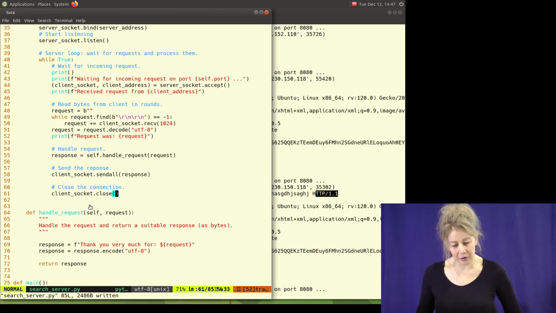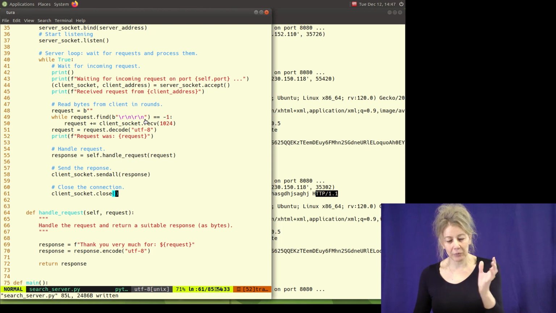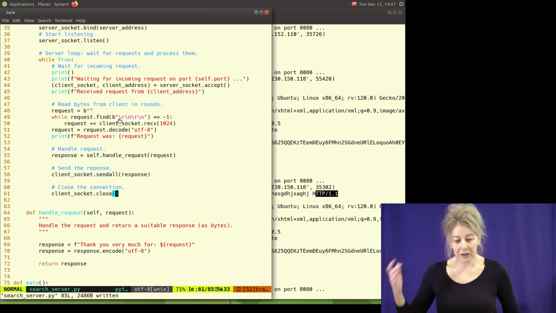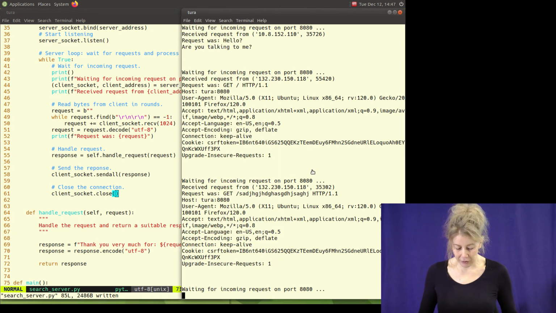Let's just see how that looks. So I'm reading the request in rounds until I get an empty line. And we already saw that's exactly how HTTP works. That's the convention used in HTTP. Read until there is a completely empty line. So we already implemented that. And then just send back a stupid response. And let's just see how that works.